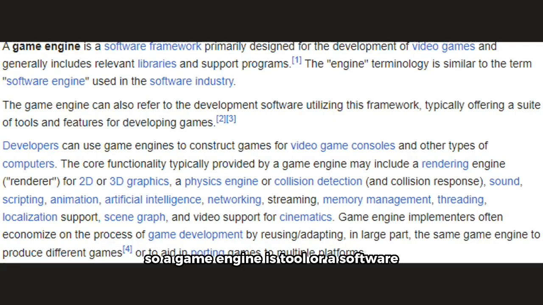So a game engine is a tool or software which is built with other small engines like a physics engine and a rendering engine, and also has some tools like scripting and animation. So now back to the downloading part. We are looking for a game engine that is easy to use and supports both 2D and 3D graphics. There are many options but two of them are great, Unity and Godot.